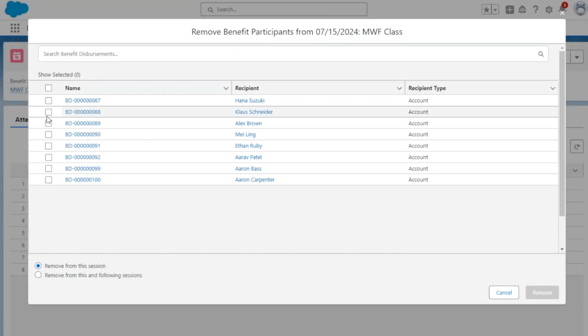What we're going to see is all of the benefit assignment records here. So we see everyone that is assigned to this particular service, and all we would have to do is select the checkbox. We could select many as well, and we have 2 options here. We can remove from this particular session, or we can remove from this session and also following sessions.